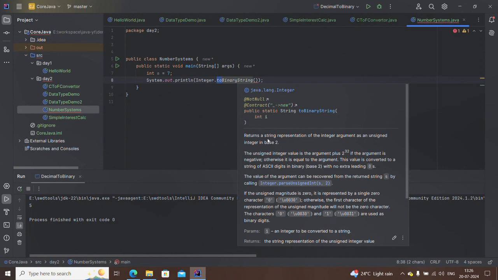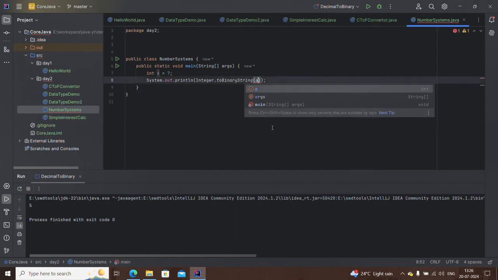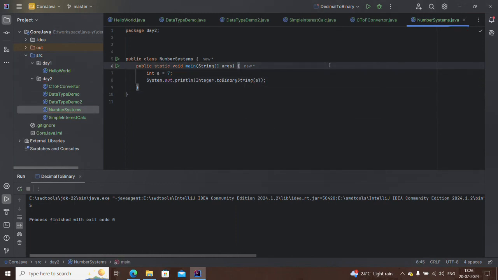It says it returns a string representation of the integer argument as an unsigned integer in base 2. Base 2 is the binary number system, right? So I'll pass a as the argument, essentially a parameter, which is 7. I'm expecting this 7, which is a decimal number, to be converted. Not converted, it just prints an equivalent binary string of a.